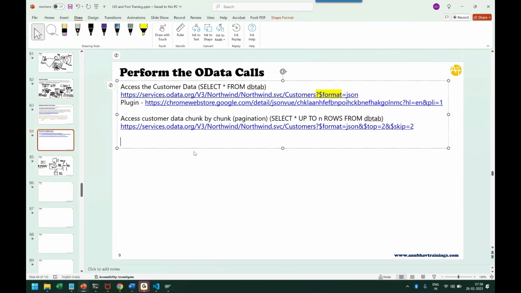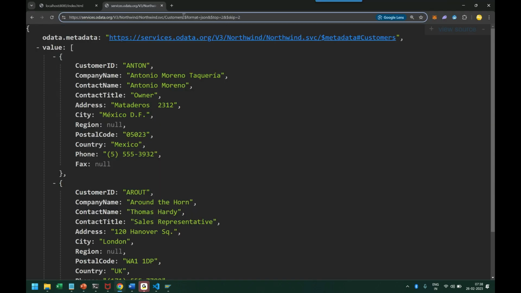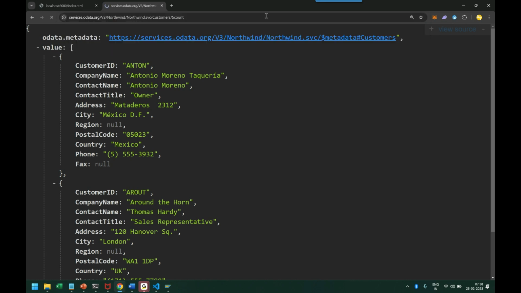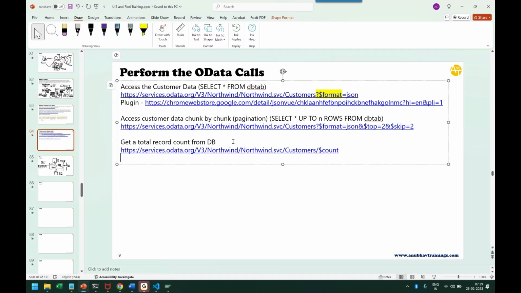Fabulous. Now, how can I get the total record count from the database? You don't have to load everything, loop and count it. Don't do that. Be an engineer. There is already a predicate for that as well. For everything, there is a predicate. You go back and say /$count. So it gives you the total number of records in the database. That is your $count.